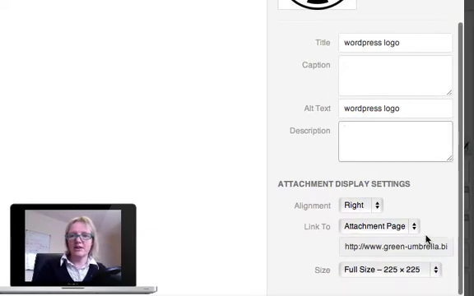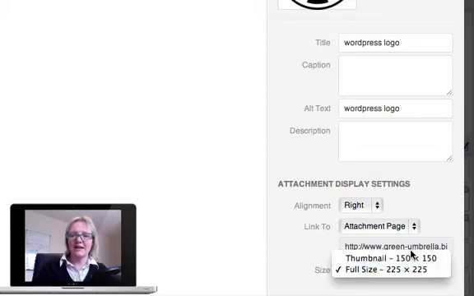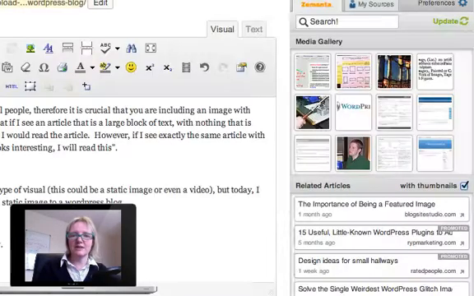Okay, for this particular one I want to add it to the right. And I'm going to put it in as a full size, but I'll show you afterwards how to shrink that down. If you take a thumbnail it will just go really dinky and it just looks horrible, so make sure you've got it on full size, then insert into the post.